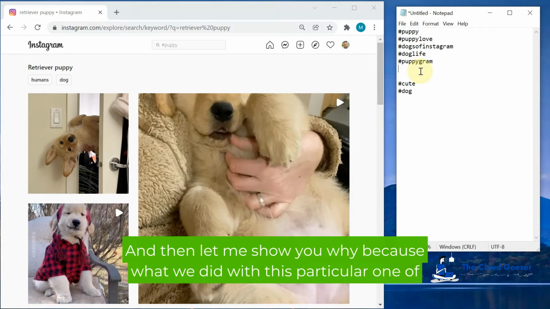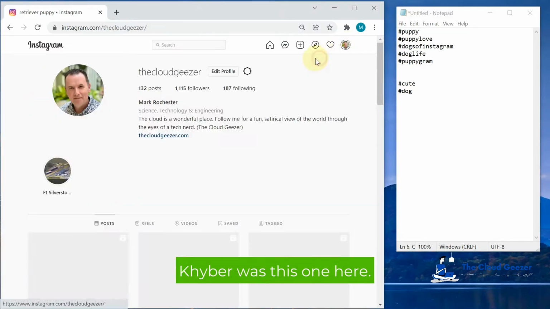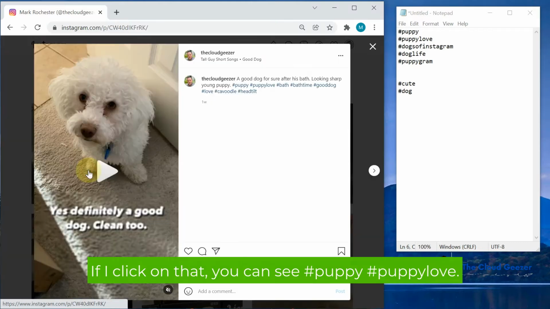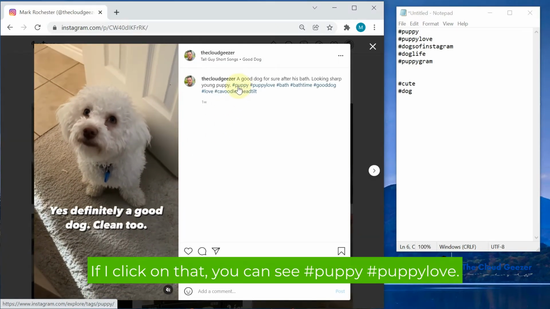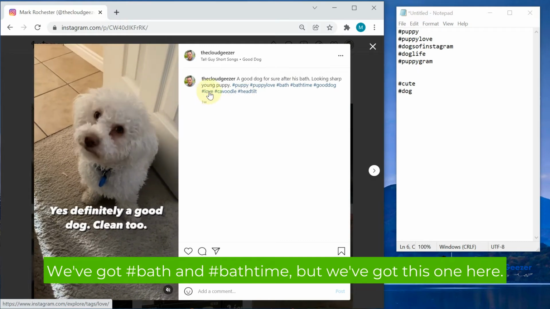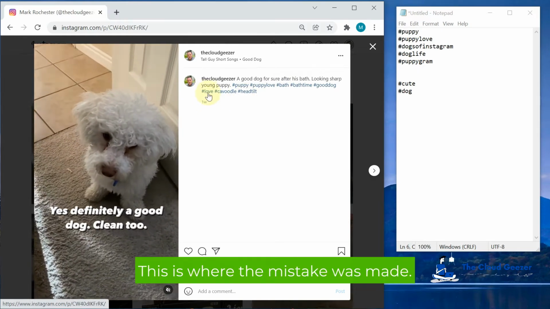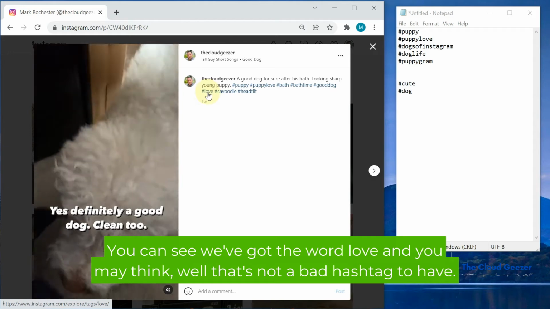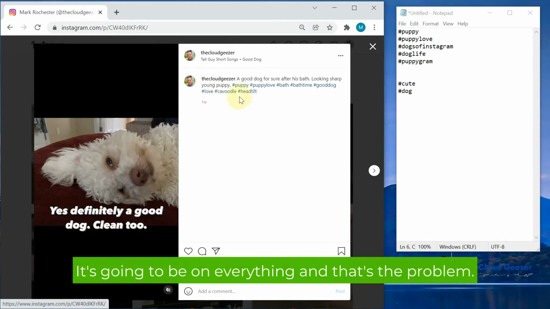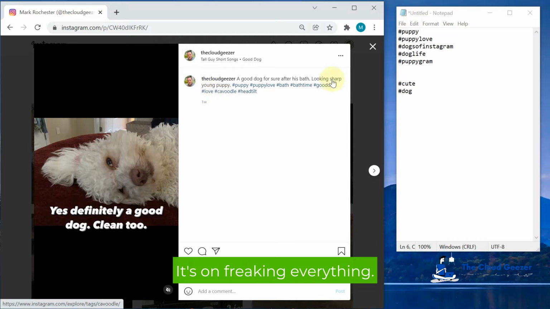And now let me show you why. Because what we did with this particular one of Khyber was this one here. If I click on that, you can see puppy love. We've got bath and bath time, but we've got this one here. Now, this is where the mistake was made. You can see we've got the word love. And you may think, well, that's not a bad hashtag to have. That's going to be on everything. And that's the problem. It's on freaking everything.